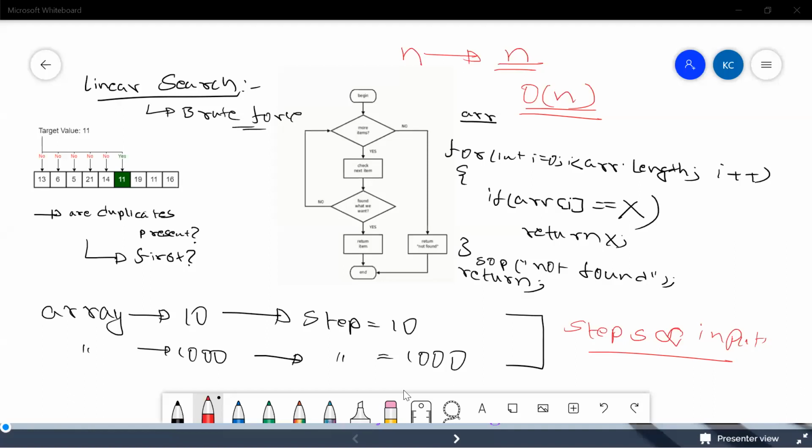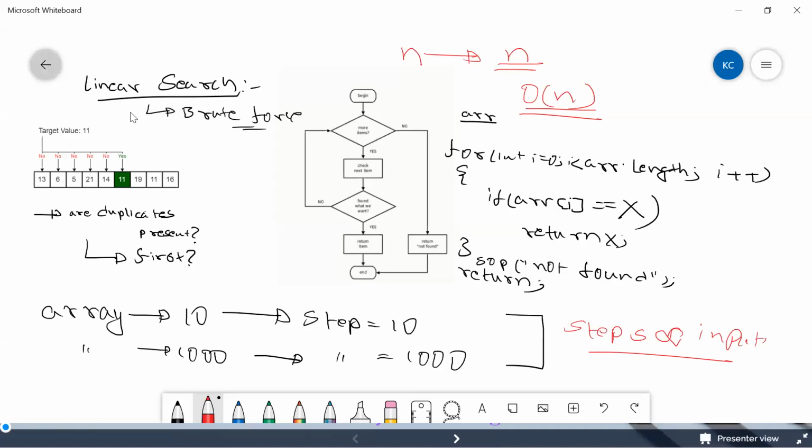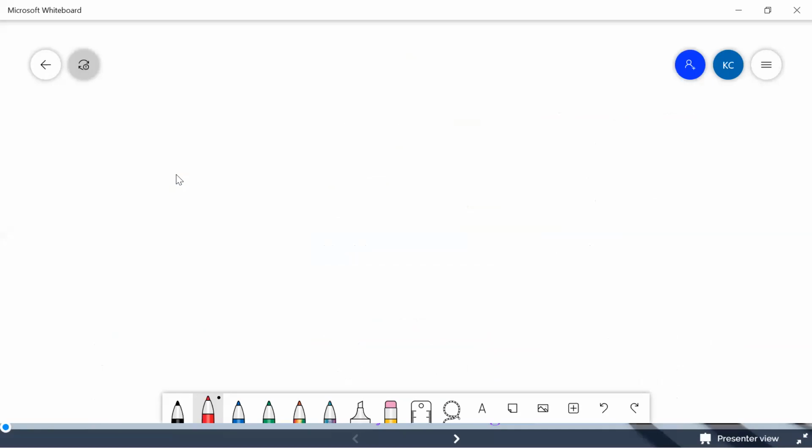Now let's go to our second technique for today. What is our second technique? It is binary search. Previously I told you, let's say you went into a class, and there are 100 people in your class, and everyone has a roll number, which is unique.